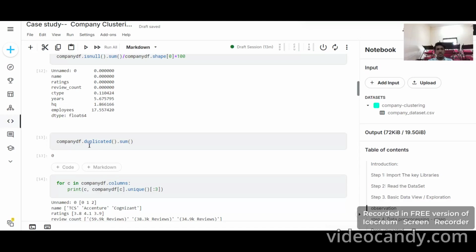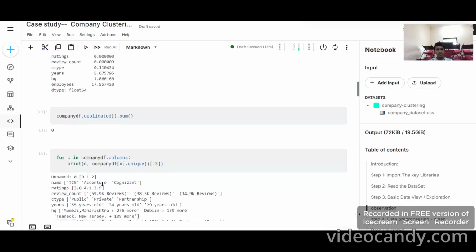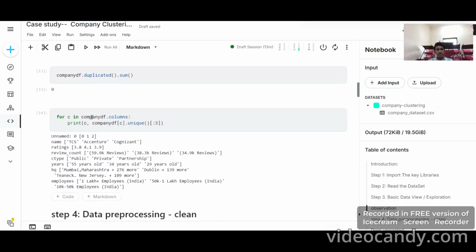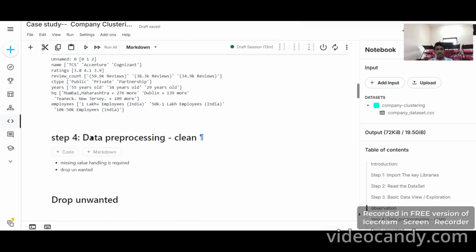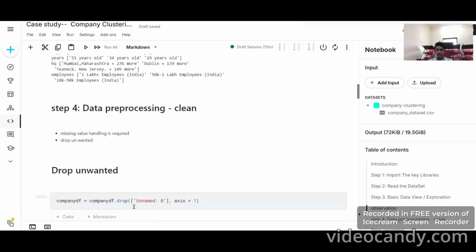And we check for duplicates using this function. And we find the column names and the unique values of each. These are the three unique values using this function. Next is step 3, that is data processing, where any missing value handling is required, and it drops the columns.